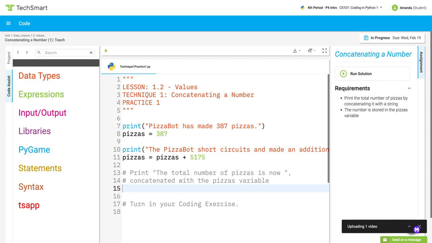All right, let's look at our comment tags at lines 13 and 14. So comment at 13 says print the total number of pizzas is now concatenated with the pizzas variable. Okay, so now I know what I got to do. Let's see what we already have. So line 7 starts off with a print. PizzaBot has made 387 pizzas. Oh my, that's a lot.